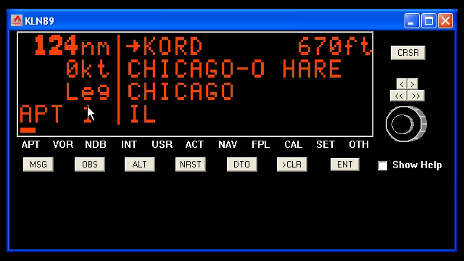Line 3 of the small section on the left will show you which mode you're in. The GPS could be in leg mode or OBS mode. And the 4th line tells you which chapter, in this case it's airport, and which page of that chapter you're in. In this case it's number 1. And on the right-hand side, you will see values for page 1. In this case, we are talking about an airport.